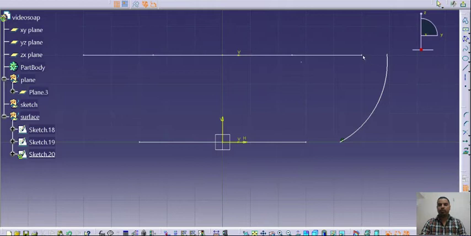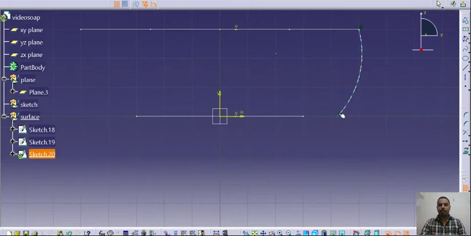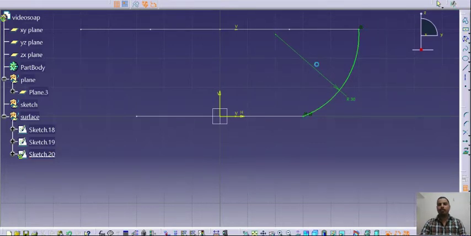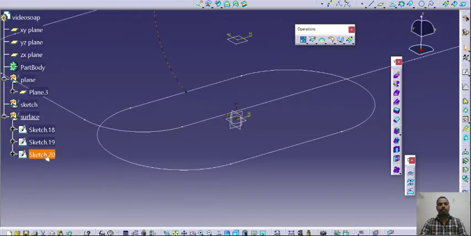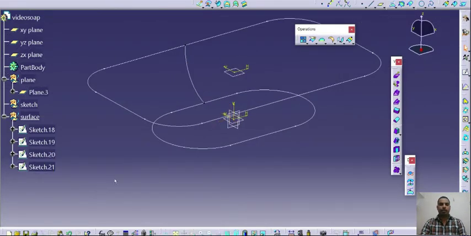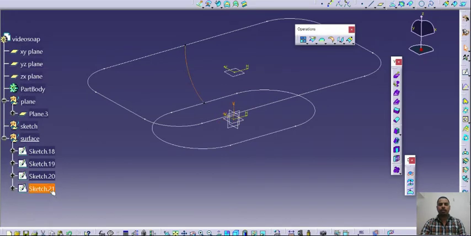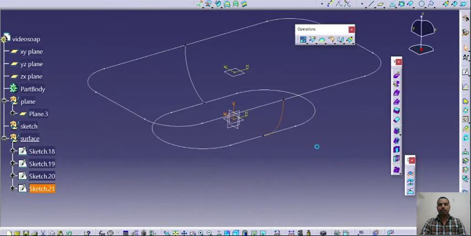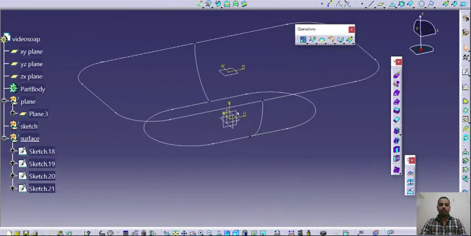So I will make these 2 points coincident to each other, and these 2 points coincident to each other, and I will specify the radius of this as 30. Similarly, I will make use of the copy command. I will make a copy of this sketch. I will transfer this sketch by using the symmetry command to the other side. So these two guide curves are created easily.